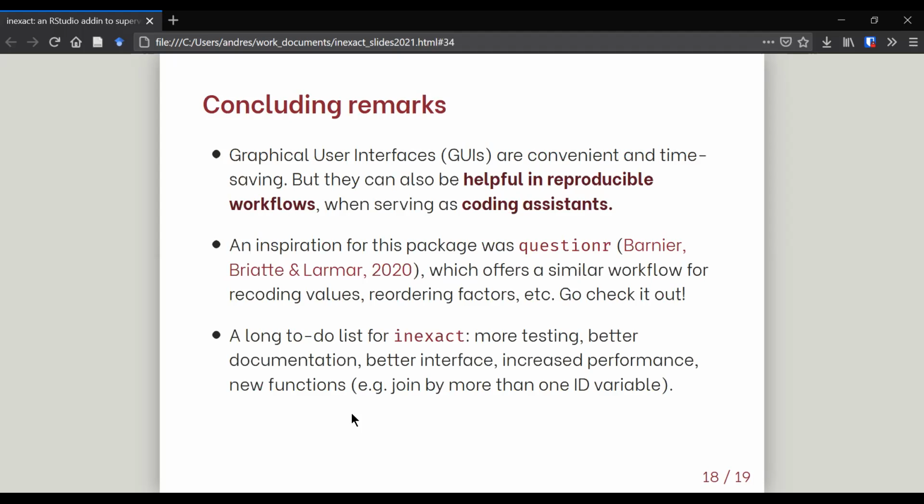I have a long to-do list for this package: more testing, better documentation, a better interface, performance improvements, and new functions. One thing I would really like to implement is the ability to join by more than one ID variable. Now you can only do it by one. In some cases you might have two ID variables, but one of them you're sure is right, so you don't want to use the approximate string matching algorithm with that one, but you want to use it with the other one. So that'd be pretty cool.